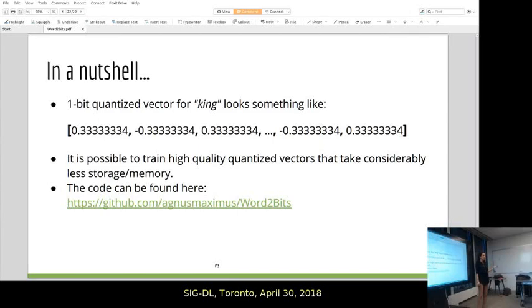So you can have 1-bit quantized vector representation of words that do even better than the standard representations of these vectors on certain tasks, and they take a lot less storage and memory, again, if you need to have them on a mobile device or an IoT edge device or something like that. And as I mentioned, you can find the code on GitHub, try it out. I believe it is written in C++.